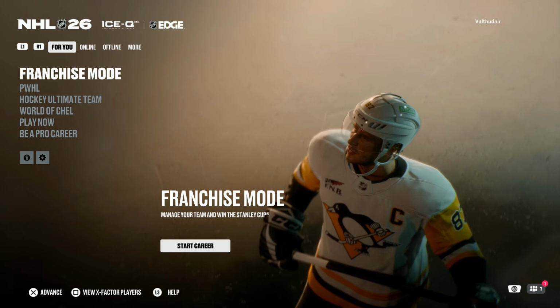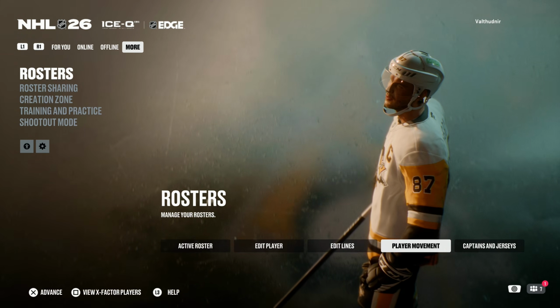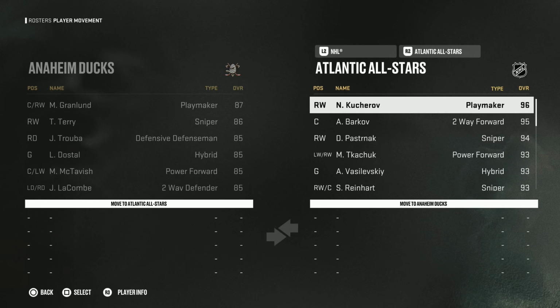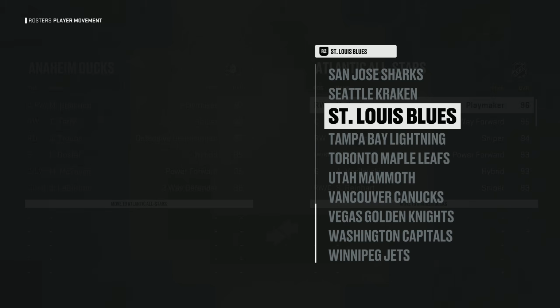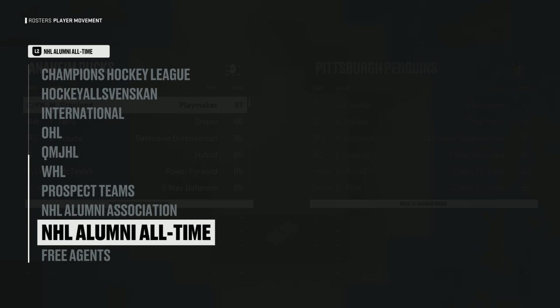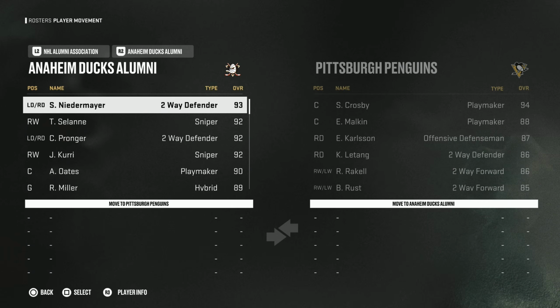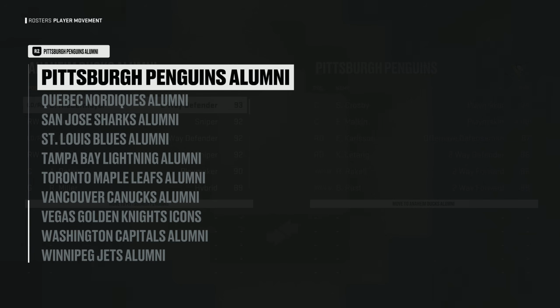Now we're going to back out. From here, we're going to go back to Rosters, but instead of Active Roster in the bottom middle, we're going to go to Player Movement. Right away, I like to do this. D-pad over here to the right, select the league that you want, select the team that you want. I want Pittsburgh Penguins. Come back over here, select the league that you want. For me, I'm doing the NHL Alumni Association. And then again at the top left, the L2, R2, whatever those button prompts are for you, I'm going to go back to Pittsburgh Penguin Alumni, the old school Pittsburgh.